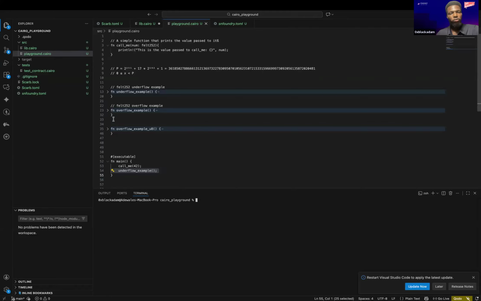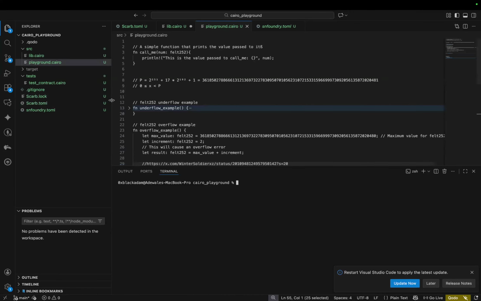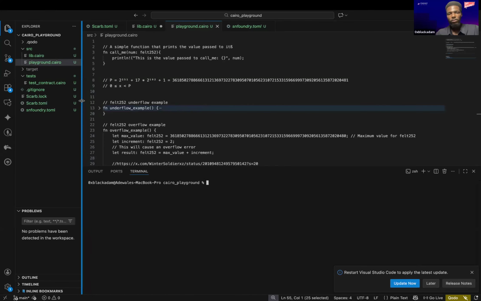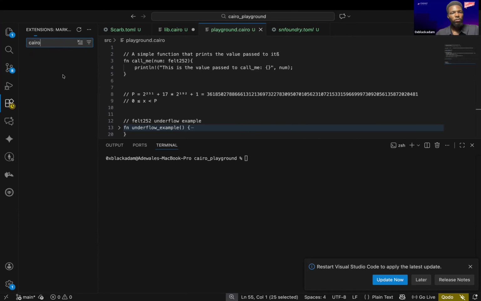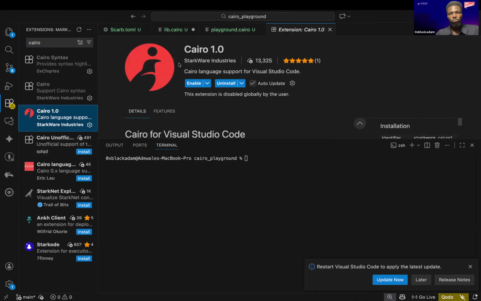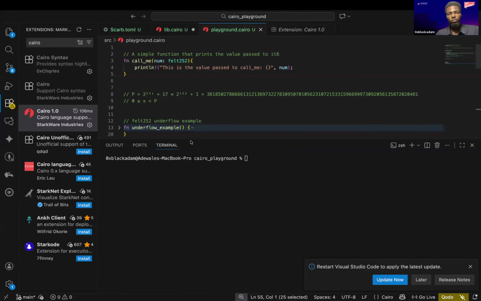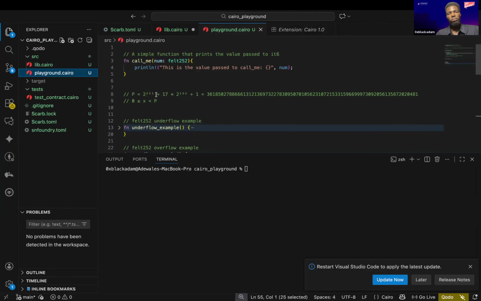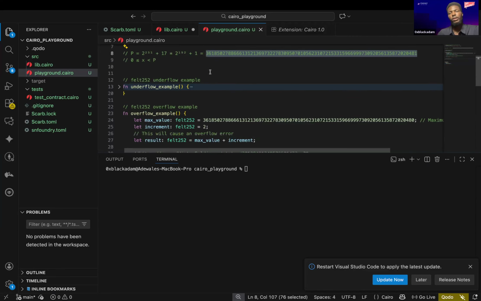Okay, so here's a felt252 operation. I want to demonstrate what I mean by overflow to you guys. So this is the maximum value that felt252 can have. This is the maximum value that the felt252 data type can have.